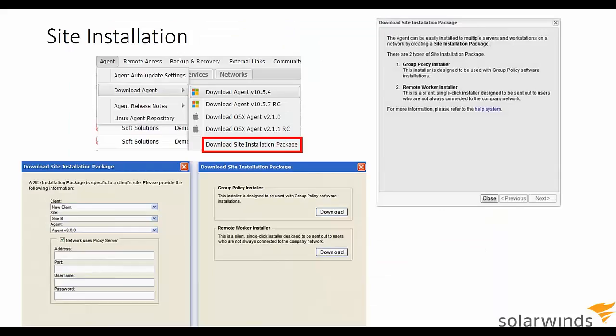The same way to do it, go to agent, download agent, and we choose the last one, which is here, download site installation. What that will bring us to is this top right image, download site package. It's pretty self-explanatory. There are two types of site installation packages. Number one is the group policy installer.